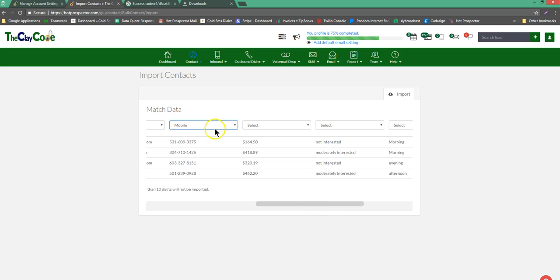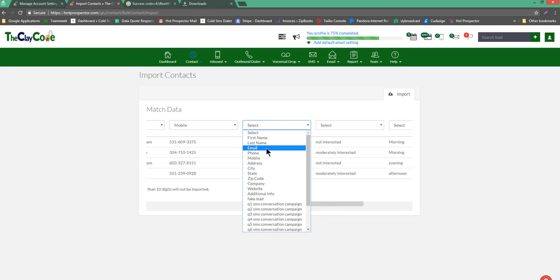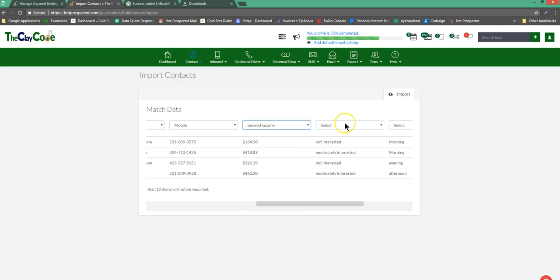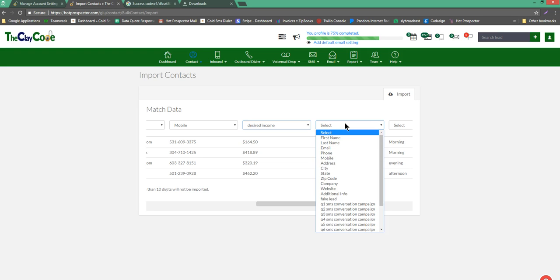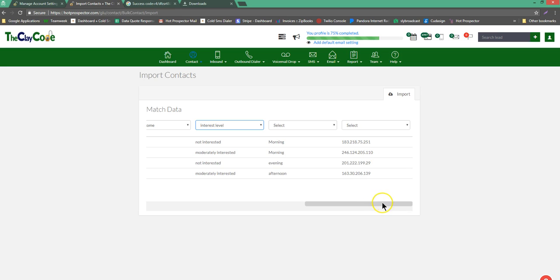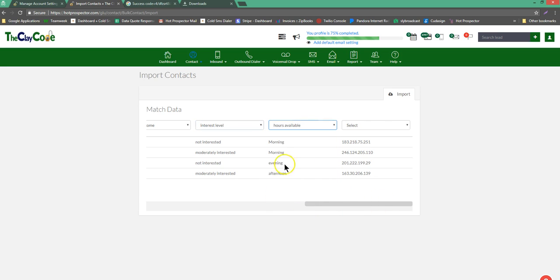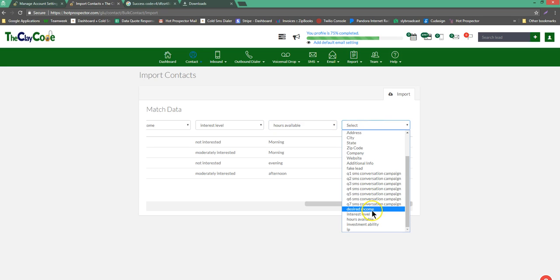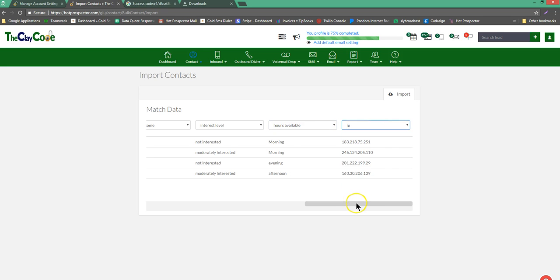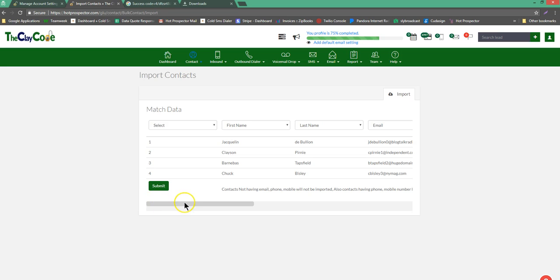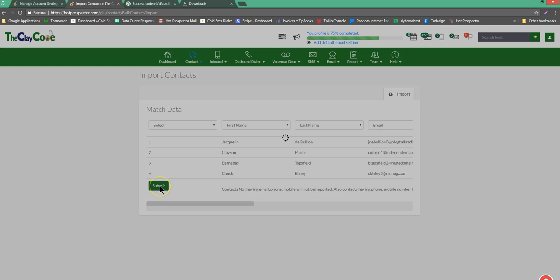The next field here looks like desired income. This is just dummy information that I made, by the way, so most people will probably want to make more than some of these numbers. Interest level. This one is hours available. This one looks like the IP address, which is up to you if you want to take that or not. Once you're done, go back over here and click Submit.